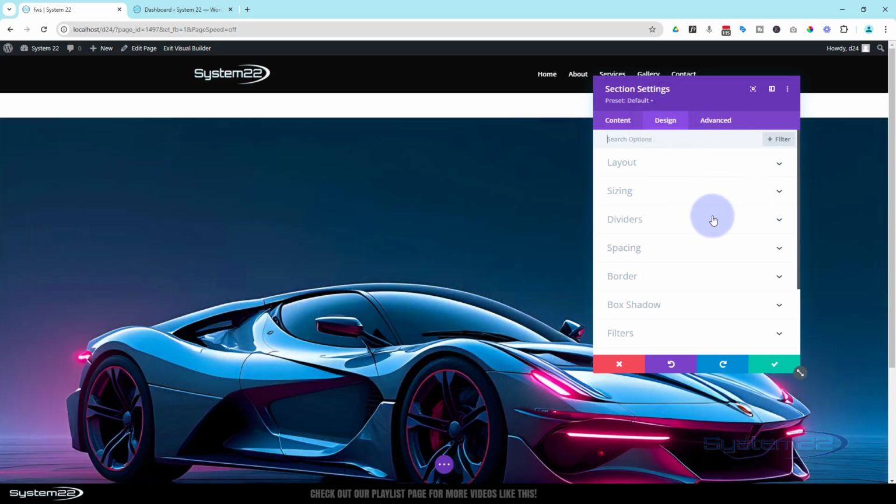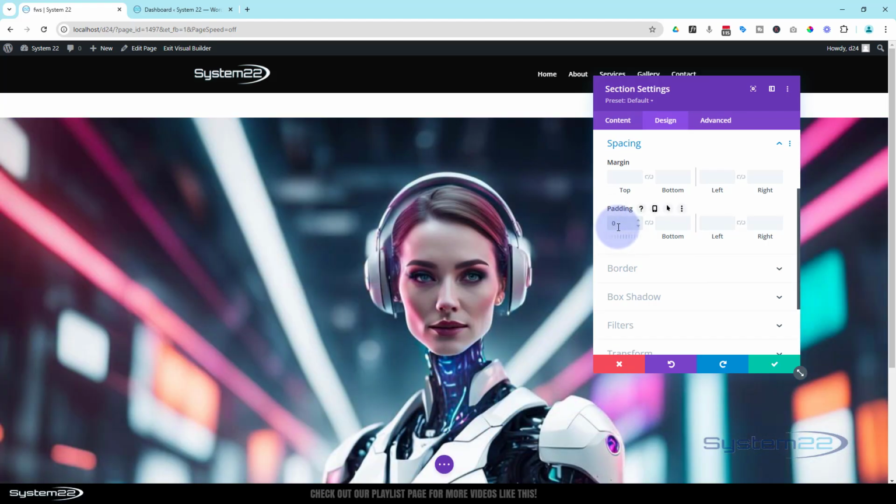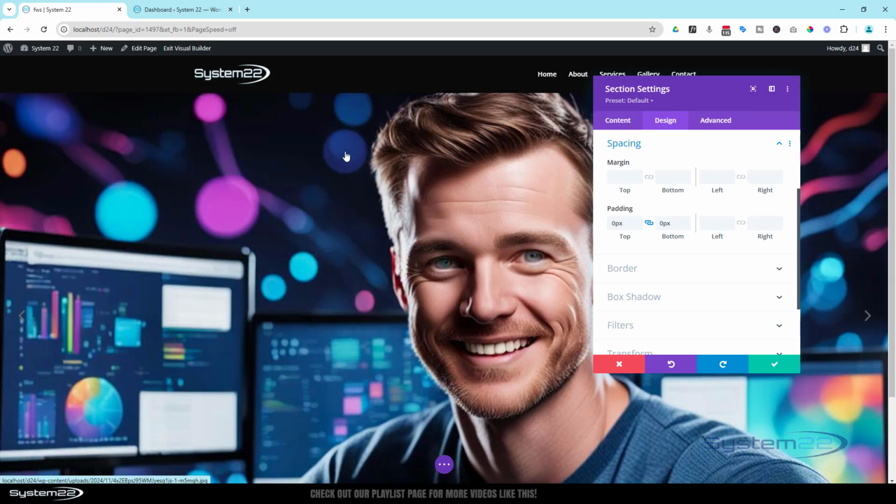Over to Design. Spacing. Padding top and bottom. I'm going to put a 0 in there and hit the chain again. That's great. It's buffered up right against the top, and it's full screen and full width, just exactly what we want. And it's rolling around every 5 seconds.